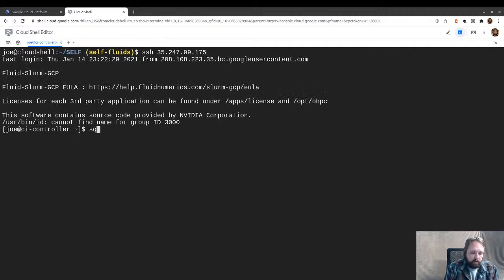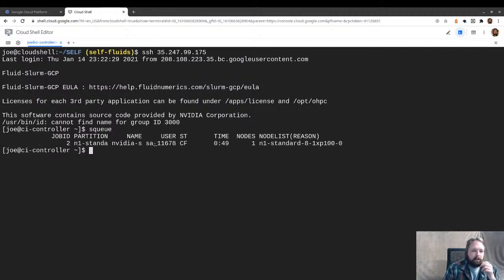And let's hop into that guy. What you'll see going on here is, if I run SQ, the service account has actually submitted a job, and the name of the job is NVIDIA SMI. It's in a configuring state. So what's going on in the background here is this.